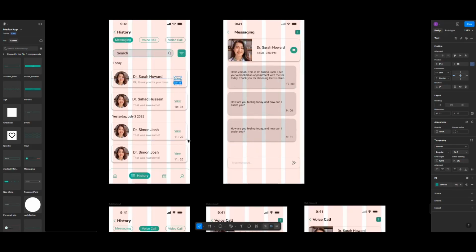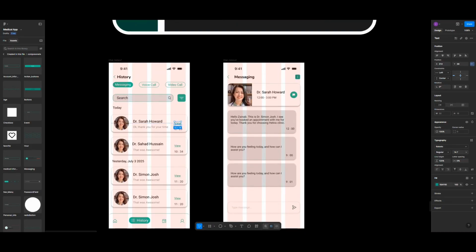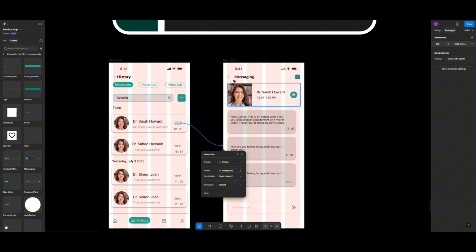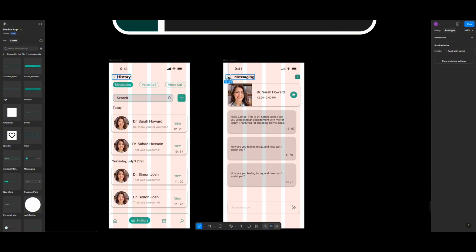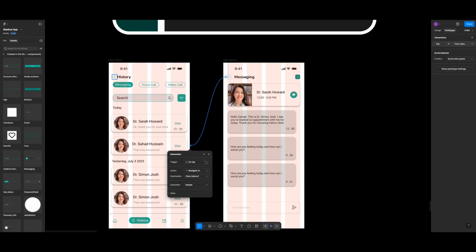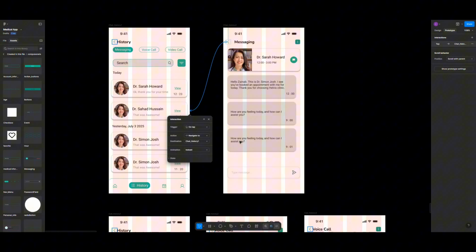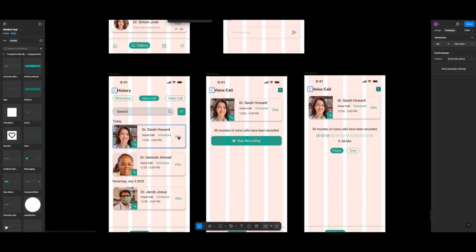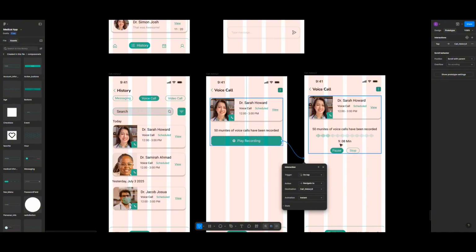Now we're going to do the prototype. So let's navigate back to prototype. If user clicks on view, they should be directed here. If they click on back, they should be directed to the previous screen, and you leave the tab. Similarly here, if user clicks on view, it should be directed here. Play record, it should be directed here. Then stop and all that.